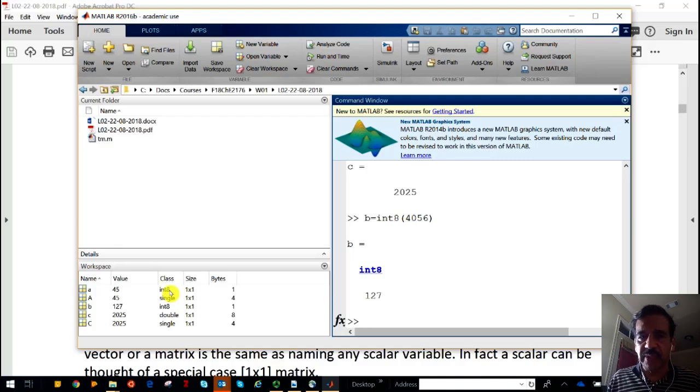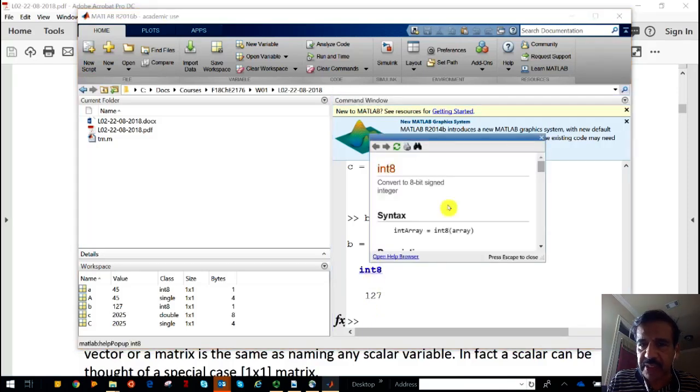You might say, why do I need to use integer 8 or integer 16 or integer 32? The reason is you want to conserve memory, and when you write large programs, memory becomes an important issue. Memory management becomes an important issue. You can click on int 8 to learn what it does whenever it produces a highlight. It says it's a function, and it converts to 8-bit signed integer. Every word makes sense here, right?